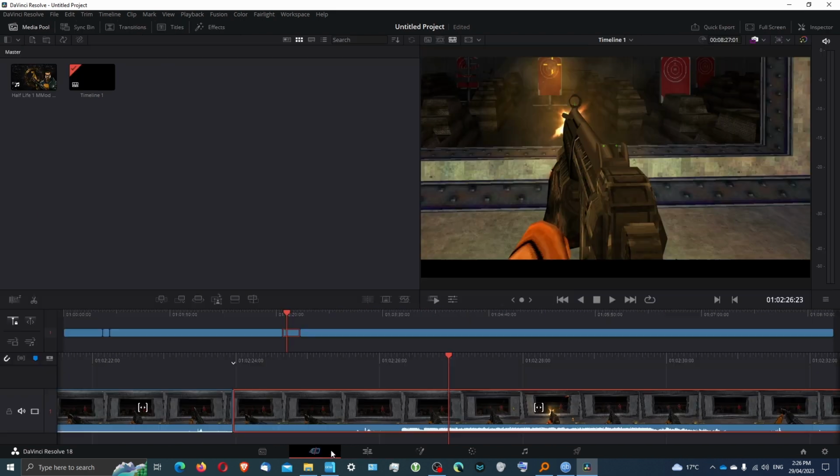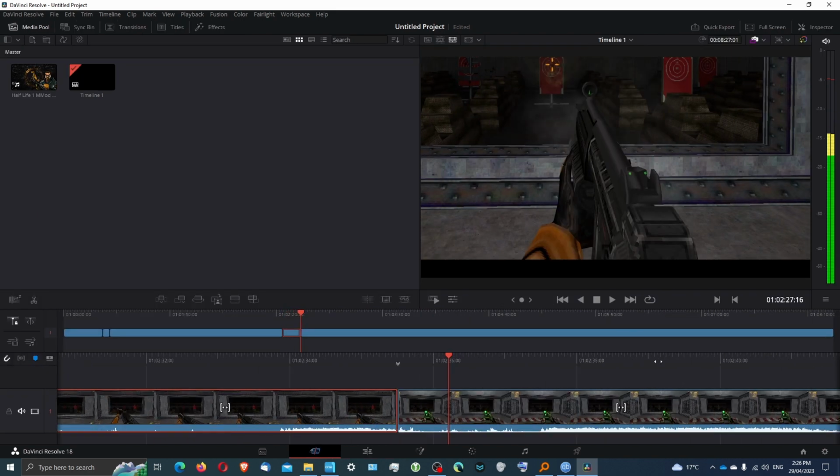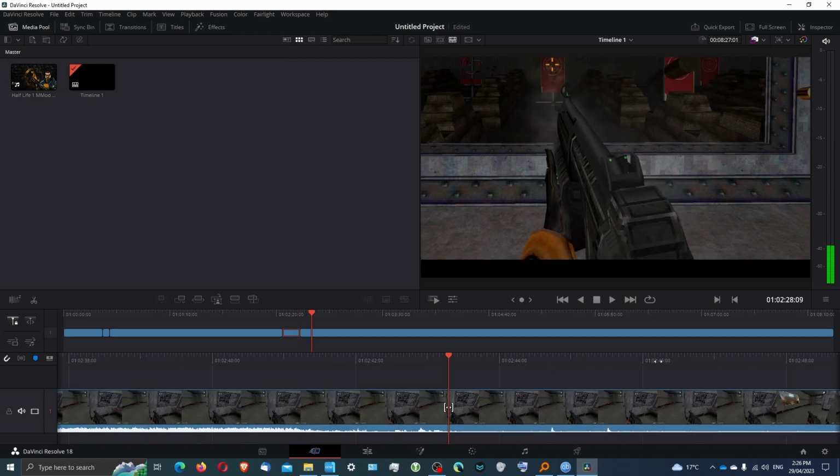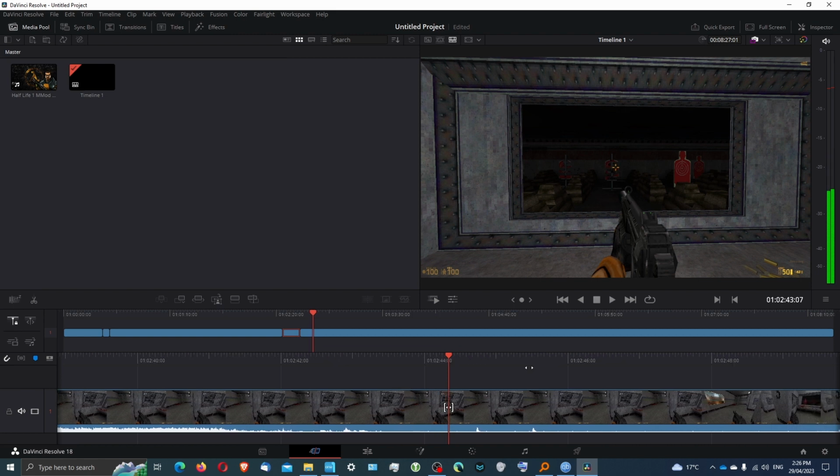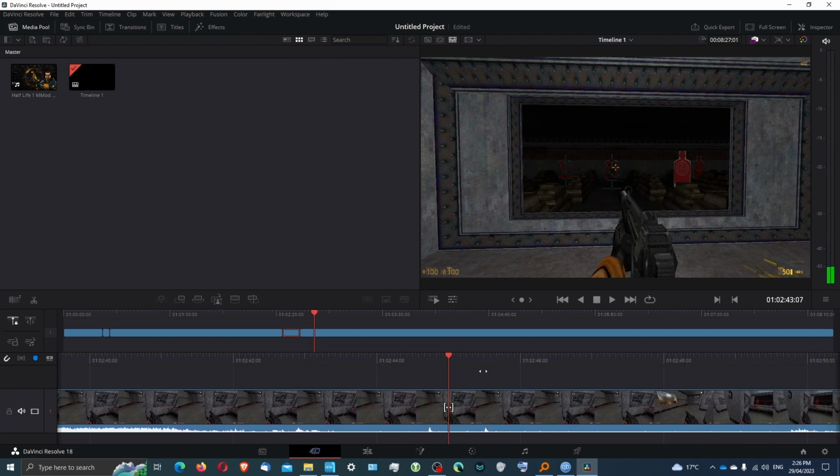Alright, so that pretty much covers the basics of the cutting tool. DaVinci Resolve has quite a lot of complexity, but this is just the basic tool. This is just a basic tutorial to get you started.